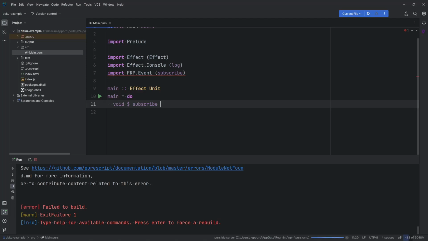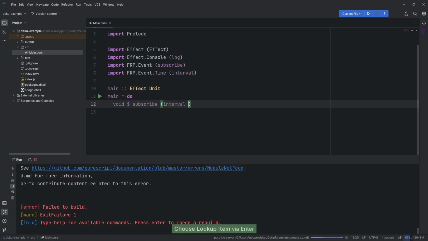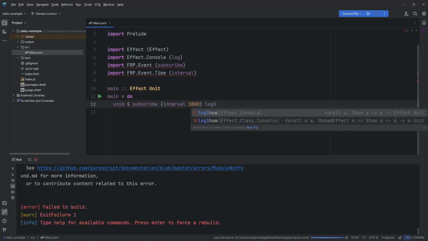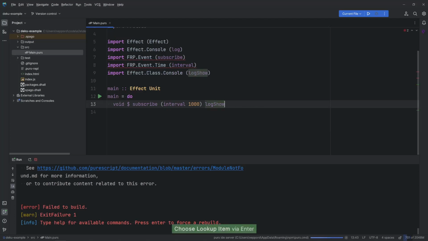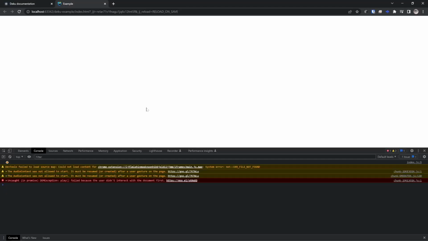Okay, and the event I want to subscribe to is an interval. So interval, and I want something to happen every second. So this is in milliseconds. And what I want to happen then is for it to log show that event. So now when we save this and we start this, we can see here that it starts sending these events.